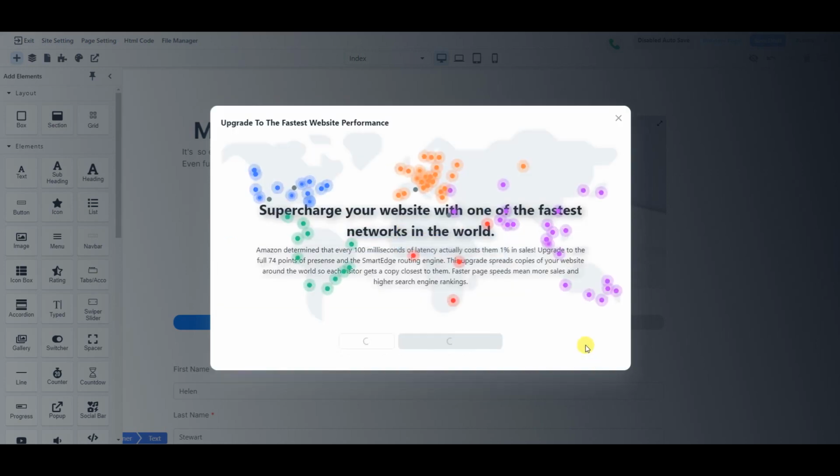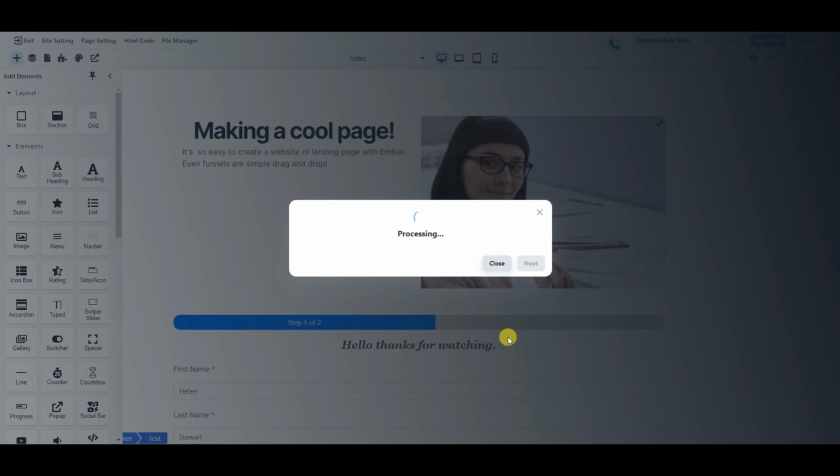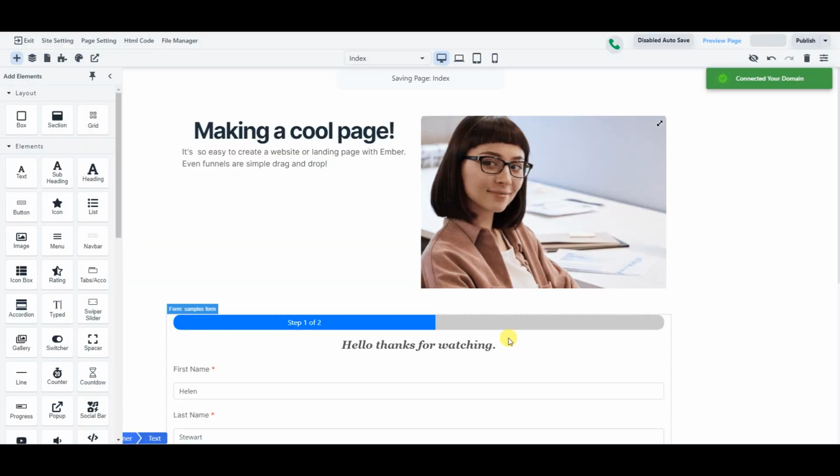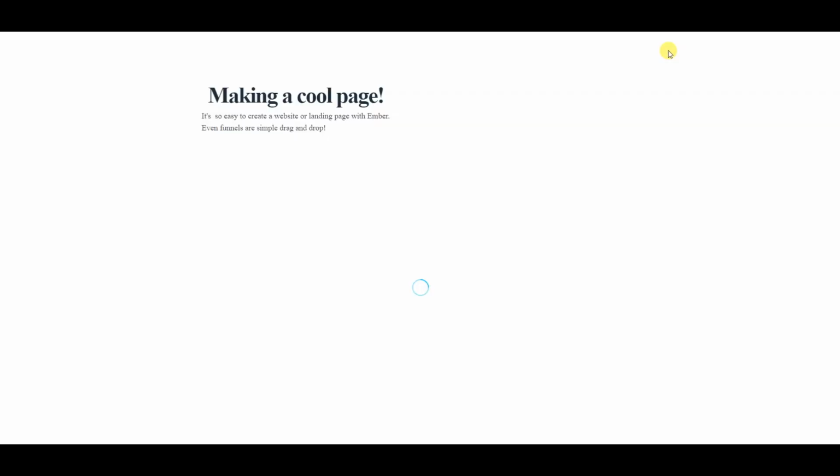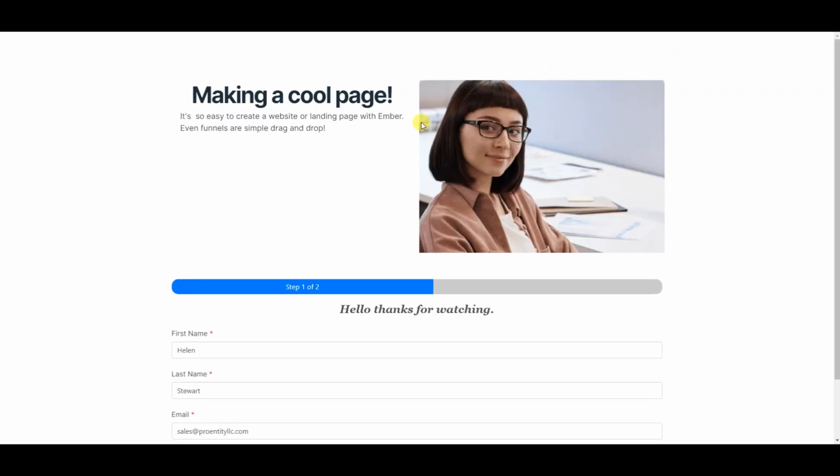After we click next, it'll allow you the option of, do you want the fastest website? Yes, of course we do. All right. So after we click that, right now it's just creating the page and optimizing it, and now it's processing, and now it's connected to the domain. Now this page is published. Now we have the page. It's done. All right, so let's go to the page and see what it looks like.